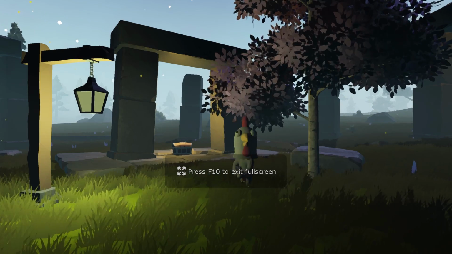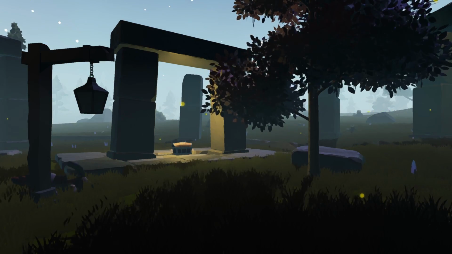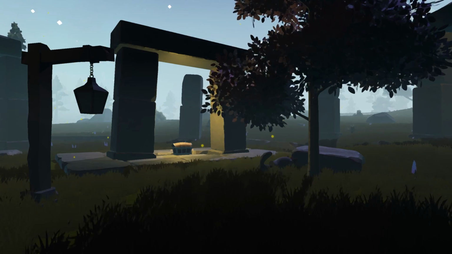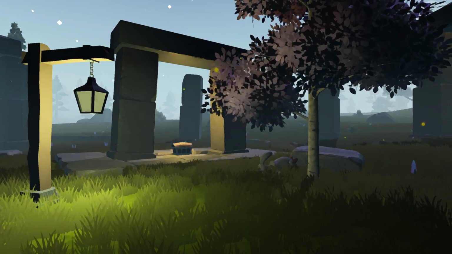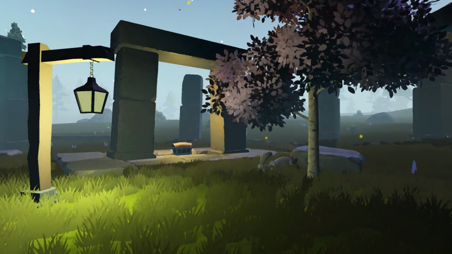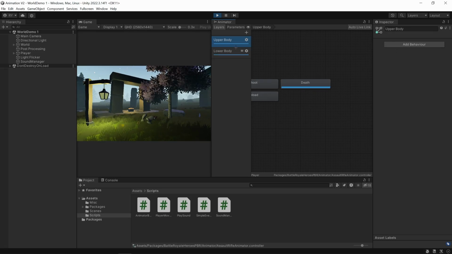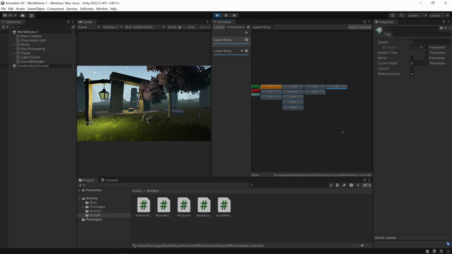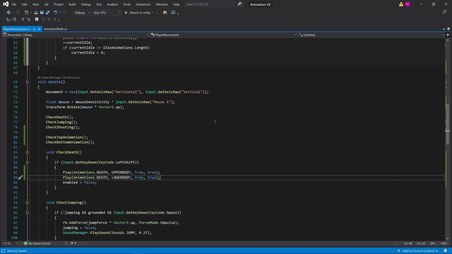So here we go, I'm running around and then I press left shift and he collapses. There he goes. And you'll notice that I'm trying to move and nothing happens, because I disabled the player movement script when I press the left shift button. You can see that the death animation has played all the way through and it's locked all the other animations from playing. Alright, now that one's off the list.